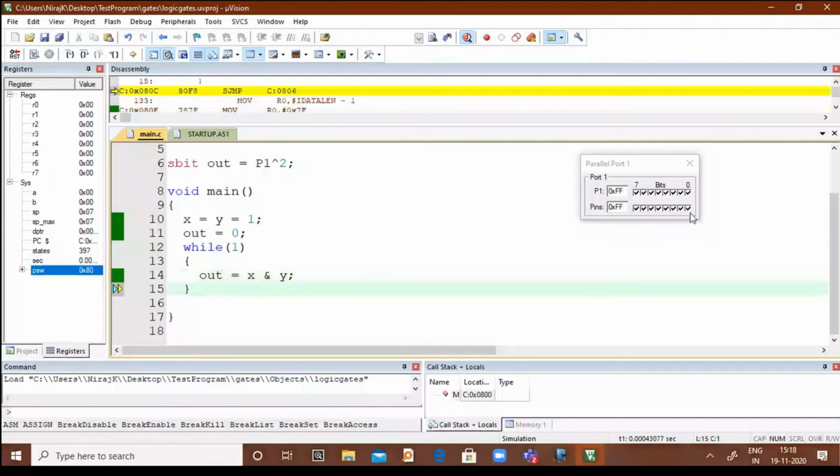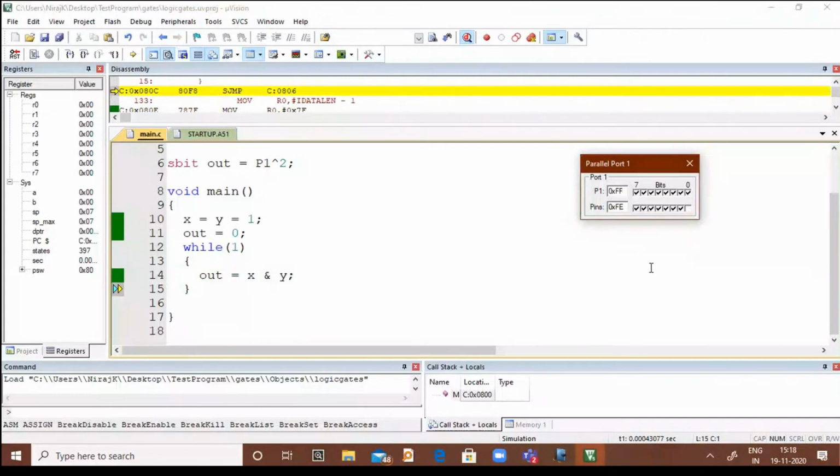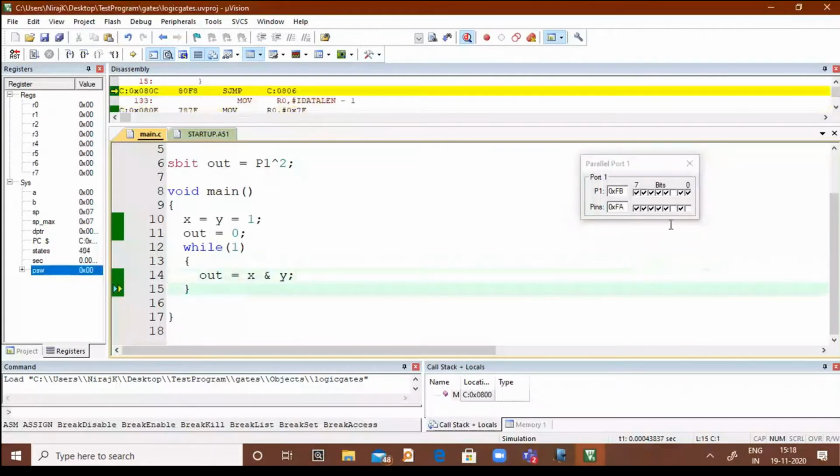When any of the inputs is 0, what will happen? So we can check. My output is 0. If any one input is 0, my output is 0. If both inputs are 0, my output is 0. Okay. So this verifies the truth table of the AND gate.